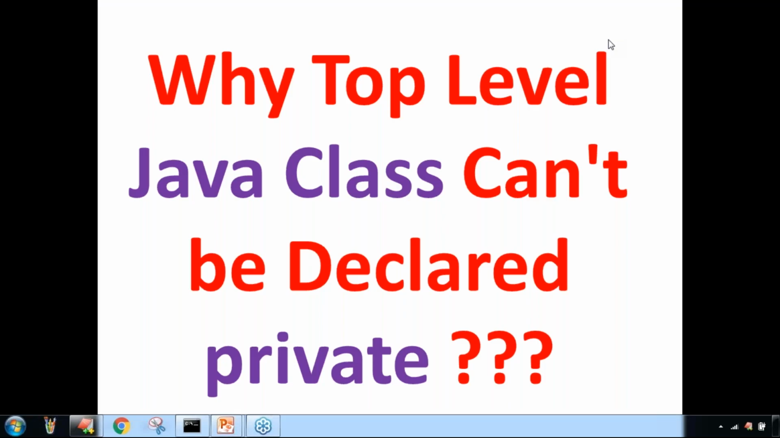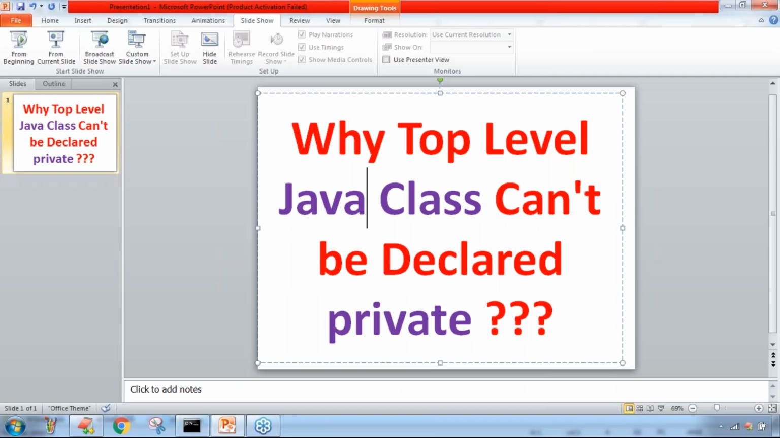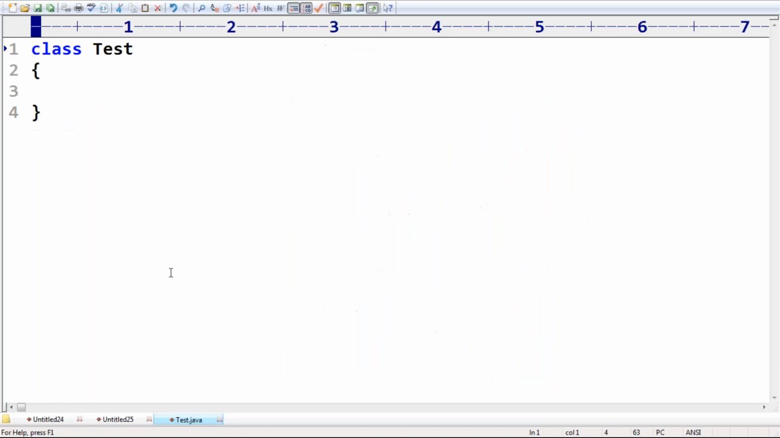I will explain one very common question most of our regular students are always asking. Our offline students, online students, they're always asking this doubt. Why can't a top level Java class be declared with the private modifier? What is the reason, sir? If we declare a top level class as private, what will happen?